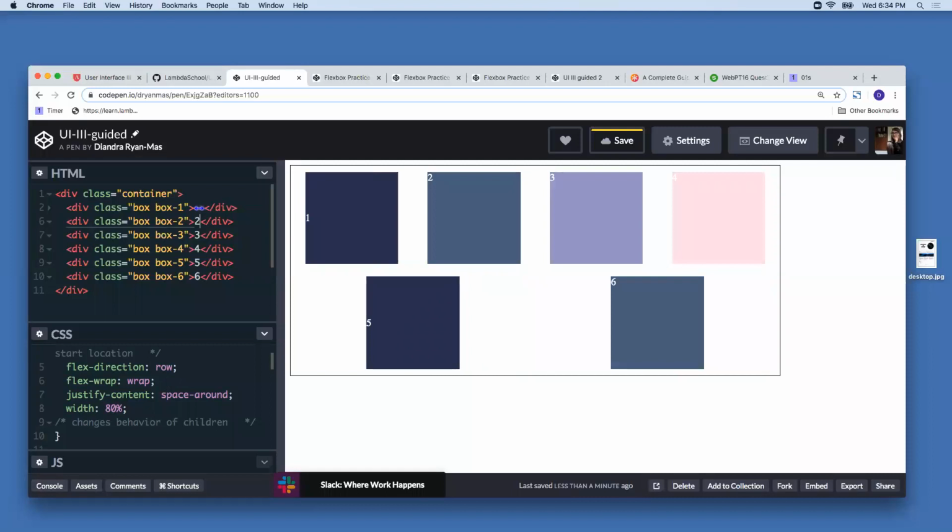So let me take these numbers off because they're ugly. And for the most part, I think it's pretty easy to see what order we're in. All right, so that's flex wrap. Pretty straightforward. It's just about if we have an overflow, are they going to wrap or are they going to shrink?